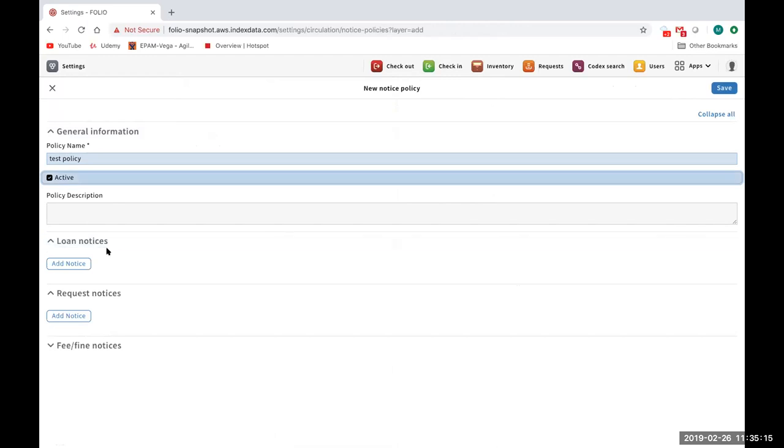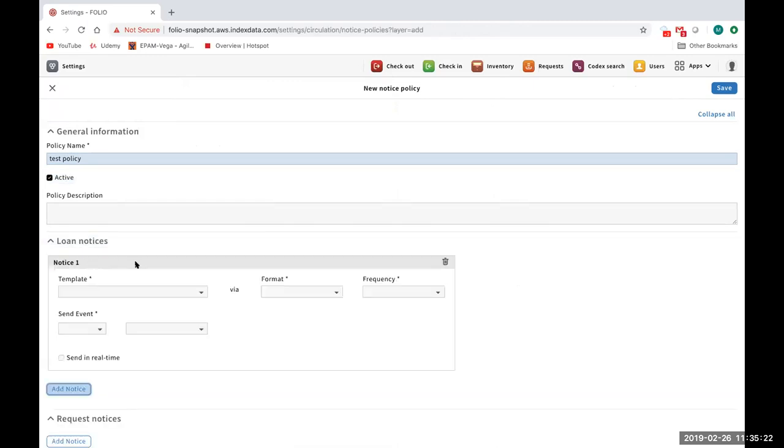Here we can create two types of notice. The first is loan notice, and the second one is request notice. Let's start with a loan notice. In the template field, we have the loan template, which is loaded from the patron notice templates that I showed a minute ago. It's a template with the loan category. Let's proceed with filling the form.